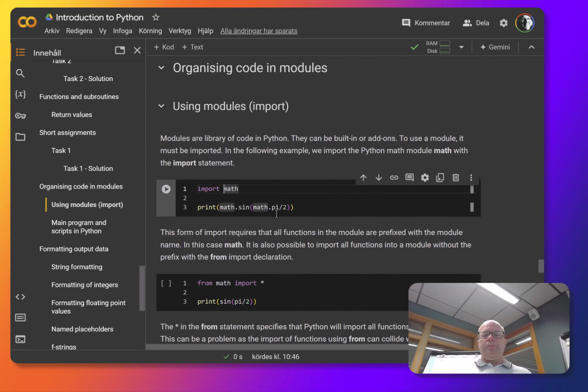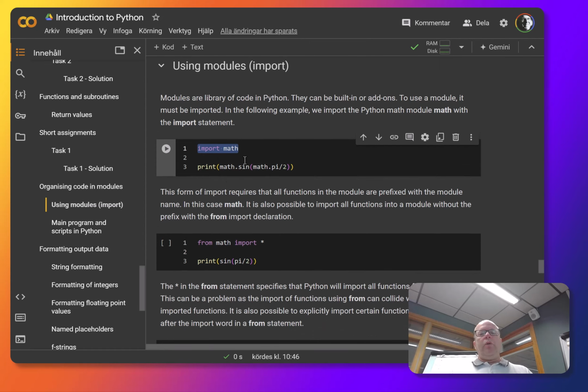If you want to use a module, you just do import and then the module that you want to use. Then you get the module available in your code space or your namespace where you're coding. And then you use the function in the module by prefixing it with the module name and the function name. That's one way of doing it.